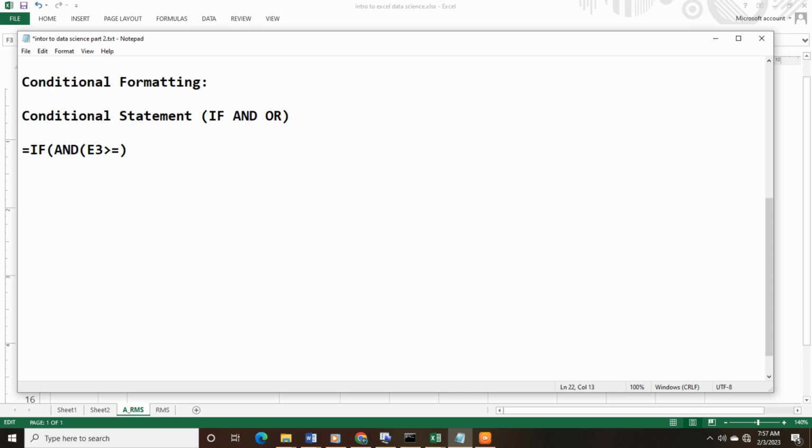If it's greater than or equal to 70, and remember, the reason why I have this and is so that I can conjoin these two statements. I'm testing for two conditions, so I'll use and.